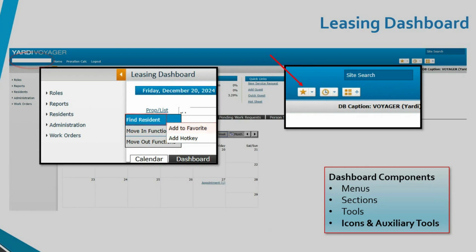The clock icon is your history icon. This is a list of all of your accessed functions and reports during your active leasing session in Yardi Voyager. You can use this icon to quickly jump back to something you were working on earlier.